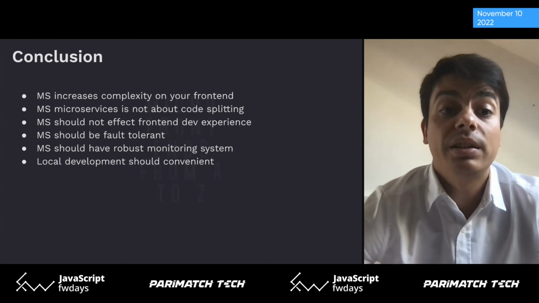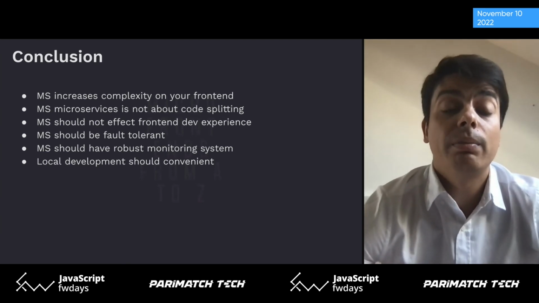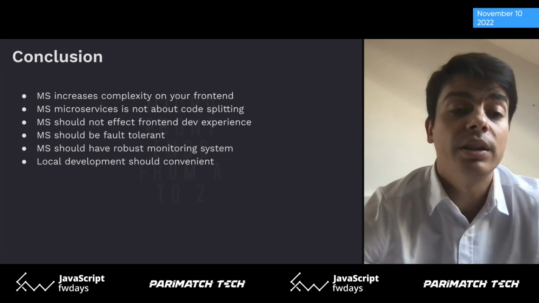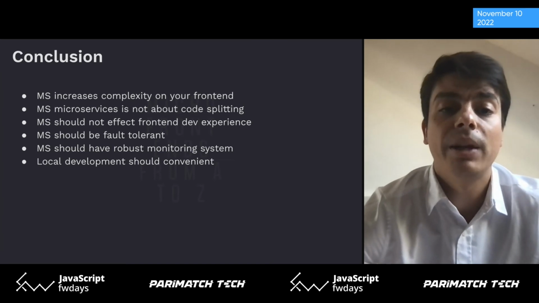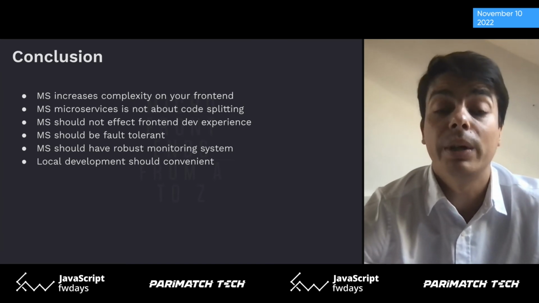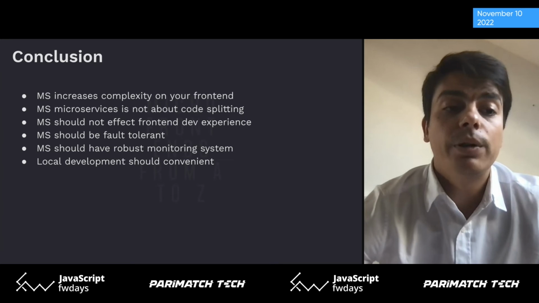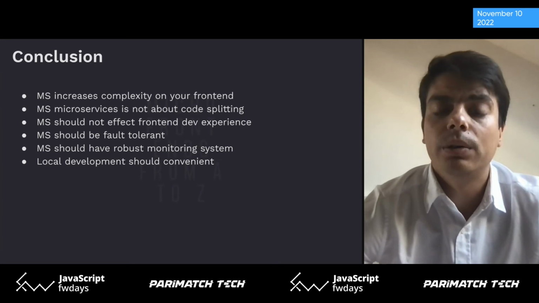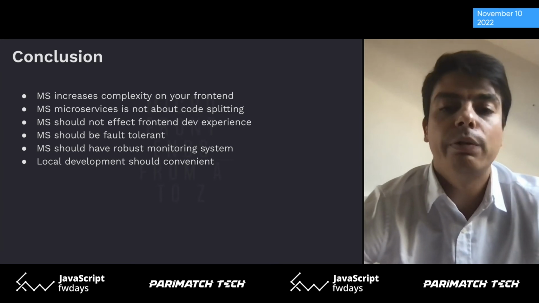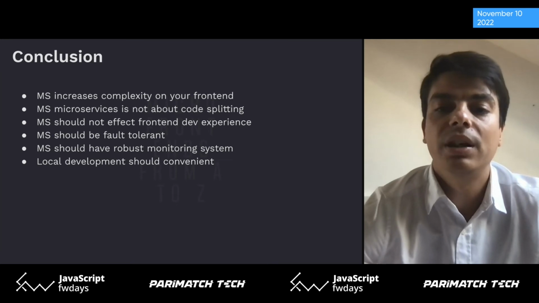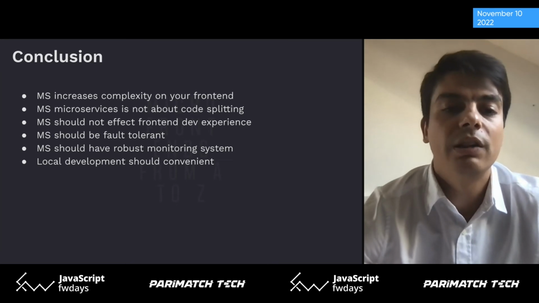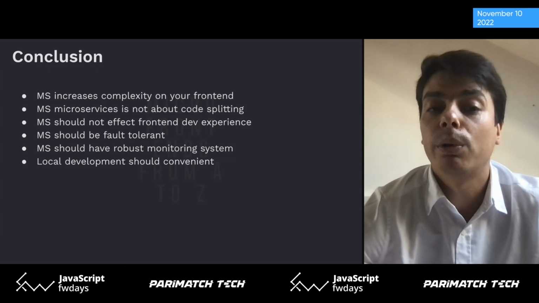So in the end, I would say that microservices, both front-end and back-end, increase complexity on your front-end and back-end. That's true, and you don't always need them. Front-end microservices is not about code splitting. It's also about performance. It's also about delivering. It's also about local development. Lots of problems around.